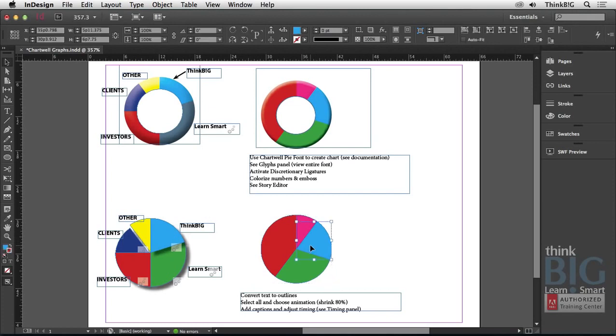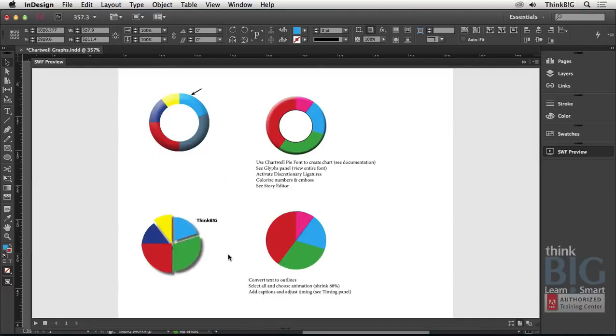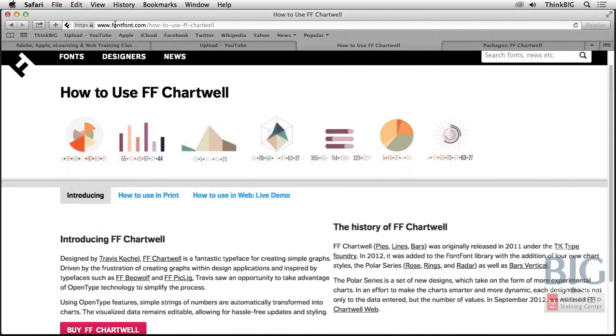And then to take that a step further, you might animate it as you see here. Now that takes a moment to set up the animation, but just to cut to the chase, I'm going to switch to the Swift Preview panel here and just click the little play button just to show you that. It's just a matter of setting up the animation options to do a shrink to 80%, and you can see I've just captioned what I did there. I've just added a drop shadow. So you can really create some really cool charts right within InDesign and not have to round trip it back into Adobe Illustrator. And the font itself is available from fontfont.com, and it comes with documentation.